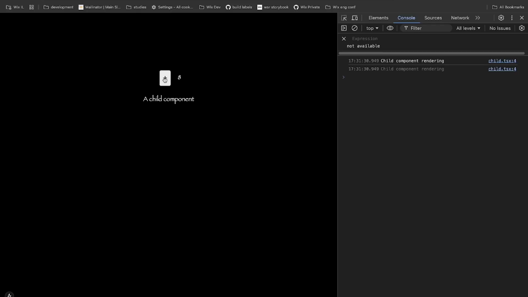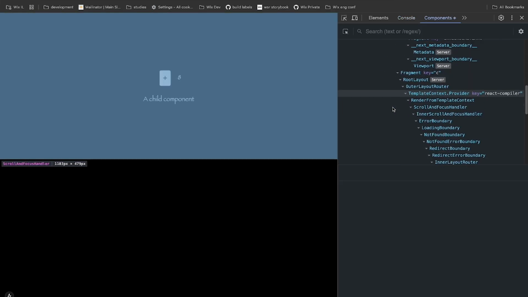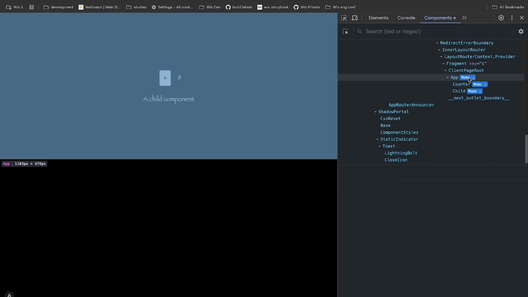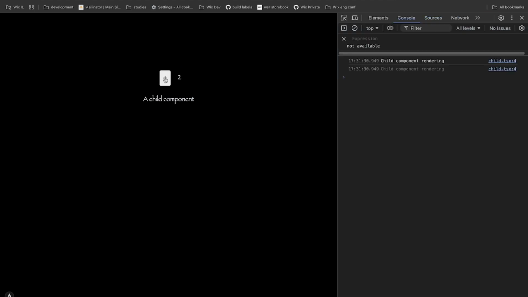Of course, we could solve that by wrapping the counter component with React.memo, but we don't have to do that when we're using the React compiler. When I click the counter, there are no console logs. And we could also see in React DevTools in the component tree that there is an indication on each component that was memoized by the compiler. But you will have to believe me.